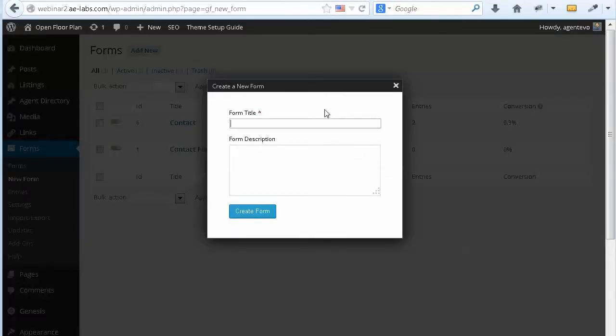Okay. Now once you select New Form, the first thing you do is you give the form a title. I'm just going to call this Sample Form. And you can give it a description. This is a description of my form. Okay, we're going to create the form.